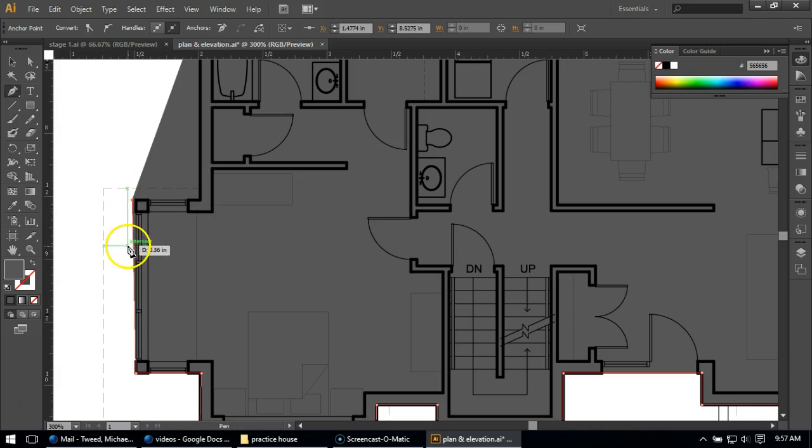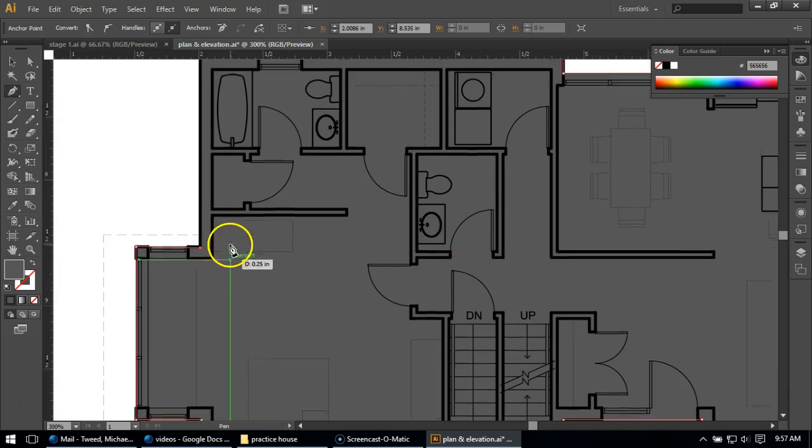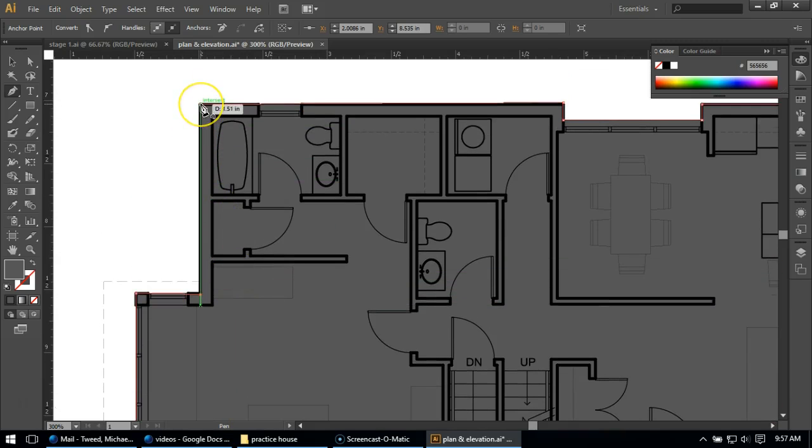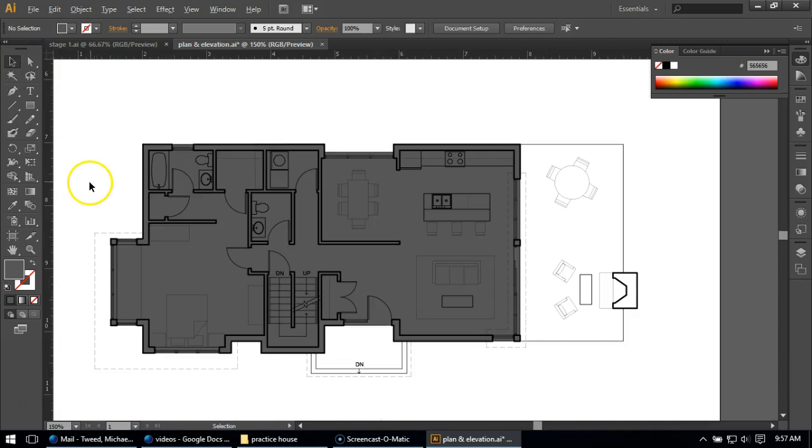Oops, I missed that spot a little bit, so I'm going to just Control Z to undo that and get a little better click here. I'm going to click around, and notice there's a little circle next to my pen tool. That means my shape is closed. I like when that happens when I click, so I'll just do that. And that's my wall layer for that floor plan.